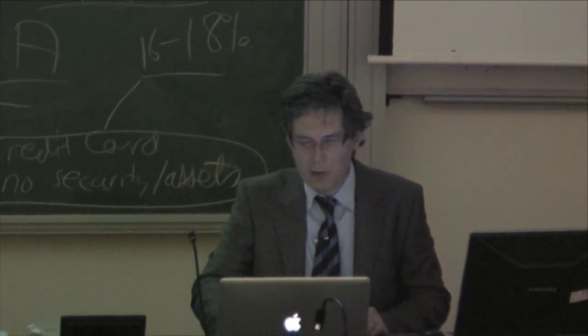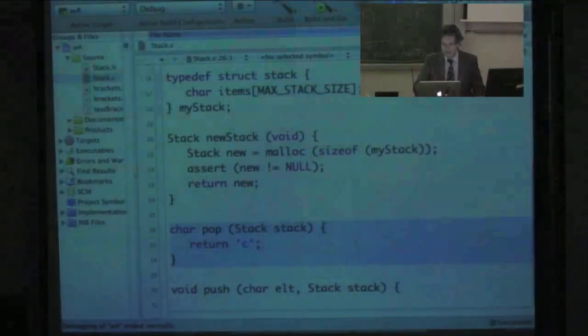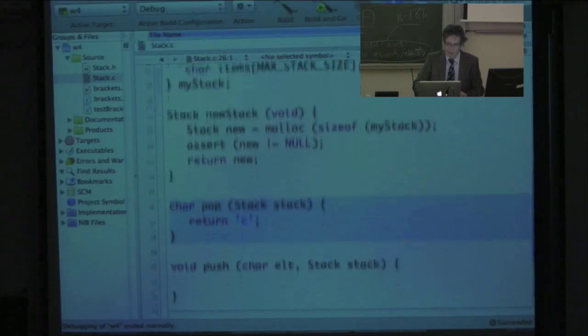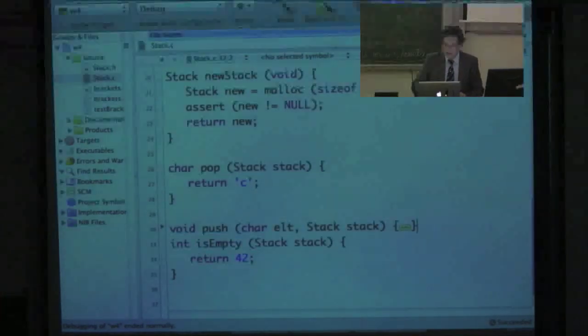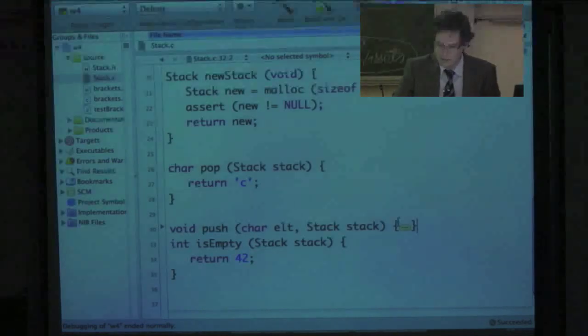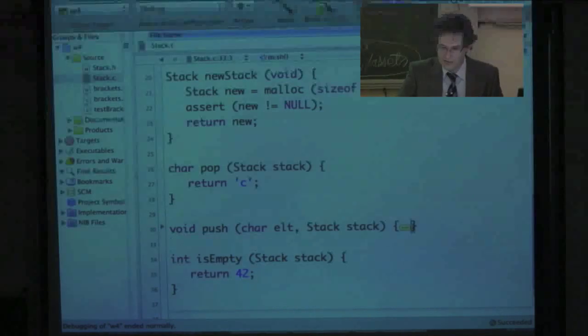We implemented that function fine, but look, pop, what does pop do? It doesn't alter the stack at all and always returns the letter C. That's fine if there was a C on top of the stack, but gee, it's not correct if there wasn't. Push, you give it something to push on, an element, and what does it do? Nothing, it does nothing. It says, yeah, sure.